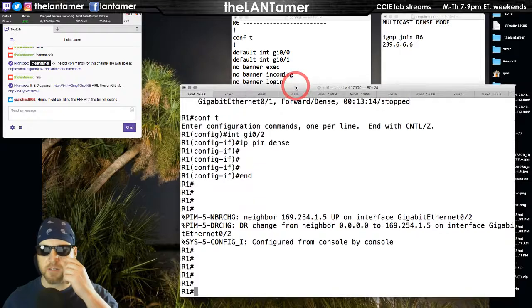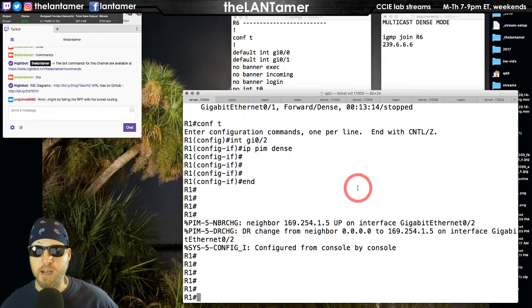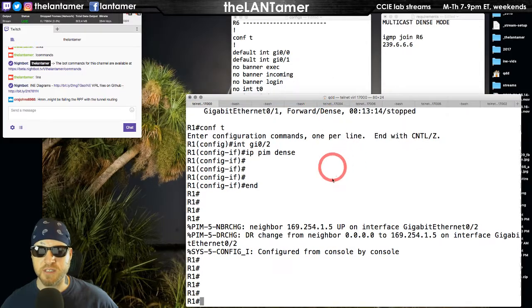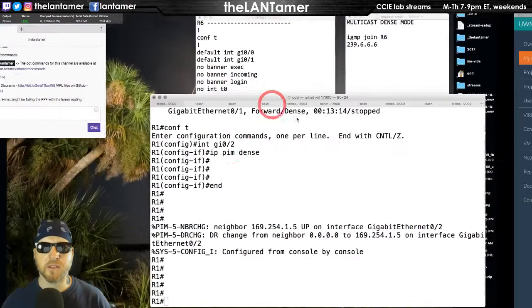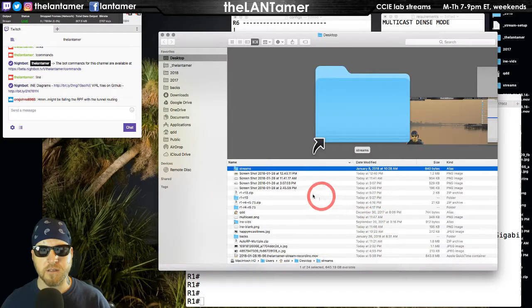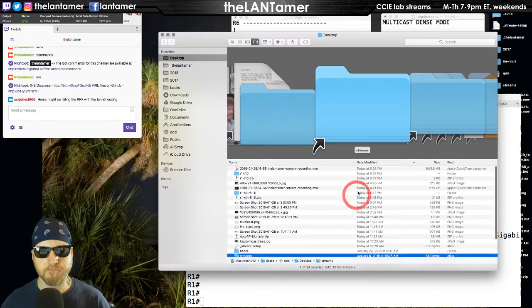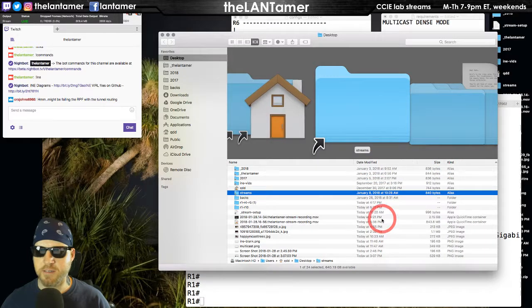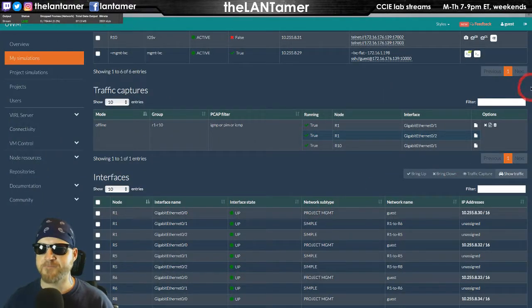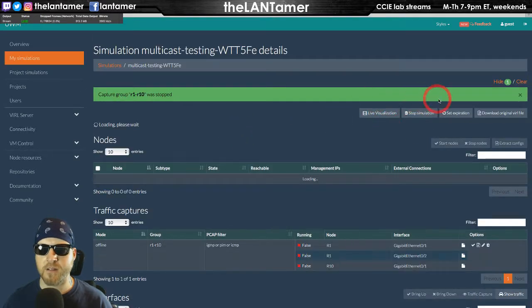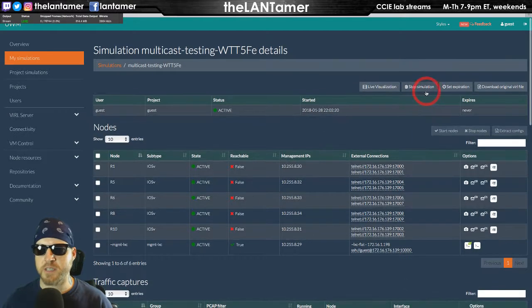All right, so what I'm curious about is what will happen with dense mode. The same scenario. We're going to stop the lab. I want to download this. Which I think it did, but I have no acknowledgement that that even downloaded. Let's do kind. Okay, it downloaded. So let me, I'm going to delete this. And we're going to stop the simulation.